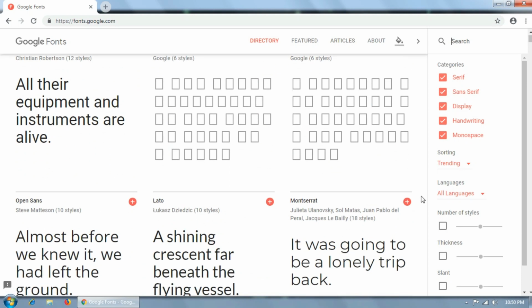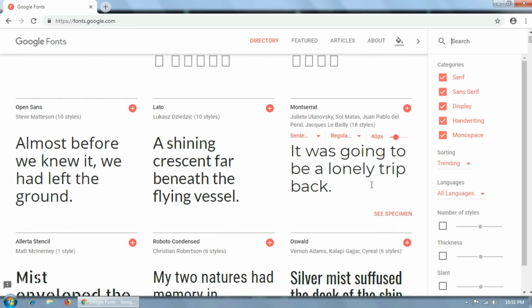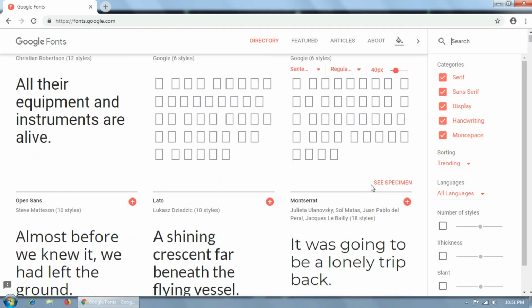Here we go. On the right side, on the category side, you can see checkpoints: serif, sans serif, display, and others. And you can see a lot of fonts that we can use, whether it's for websites or all of your design.